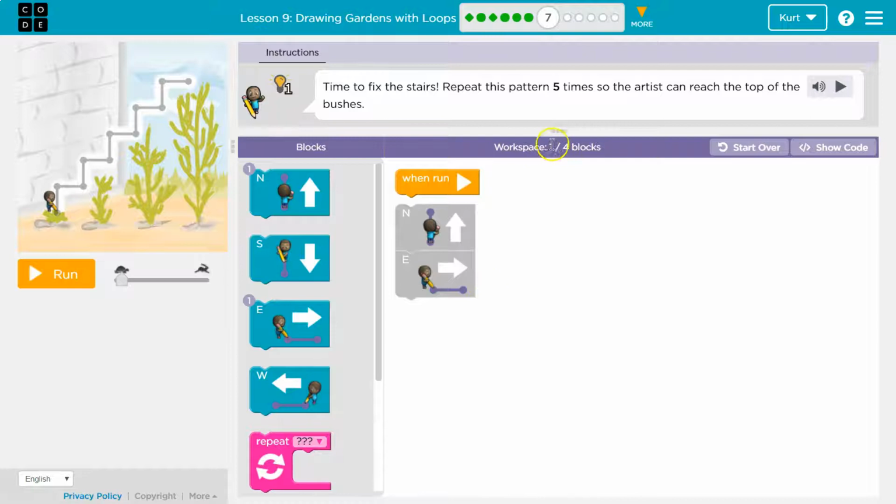Okay, so I have one block, which is this one. These aren't connected, so they don't count, but maybe they're a hint. Oh look, they only want us to use north ones and east ones. Yikes. Let's test what they have. I'm just going to drop this right there. Oh, and there's our one-time use.